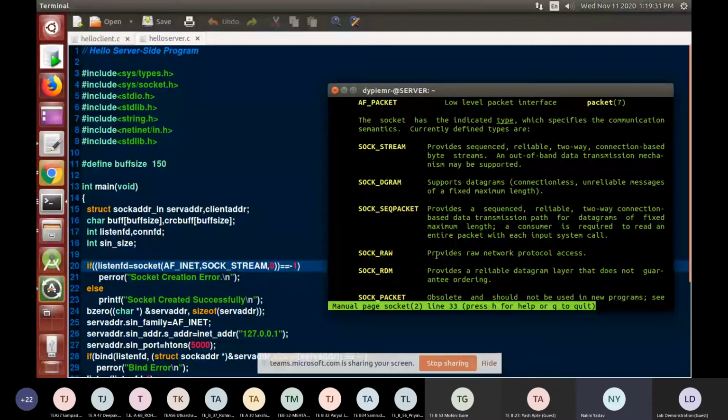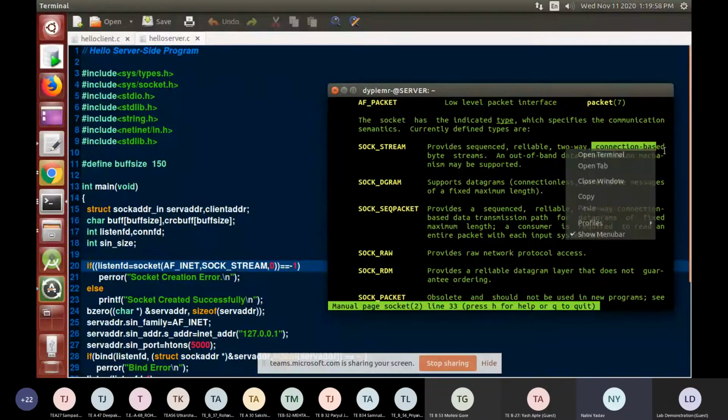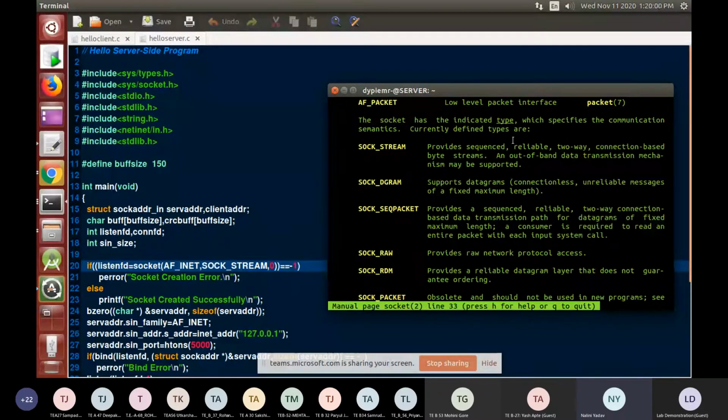It provides sequenced, reliable, two-way connection-based byte streams. So please remember, this is a reliable, two-way, connection-oriented communication. This SOCK_STREAM is going to give us a connection-oriented communication.